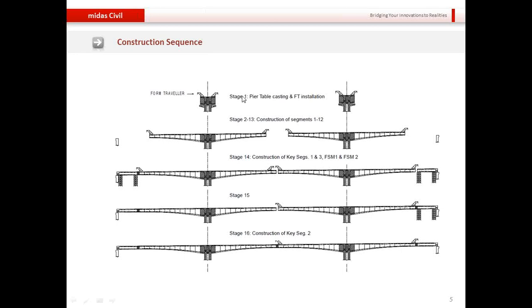Most of the time what happens is we start construction on one of the pier tables first. When we are halfway through the span, we start the construction from the other end. So there often exists a lag between the two pier tables. MIDAS Civil is capable of considering such kind of real field scenarios, of considering these time gaps between the construction of different segments.